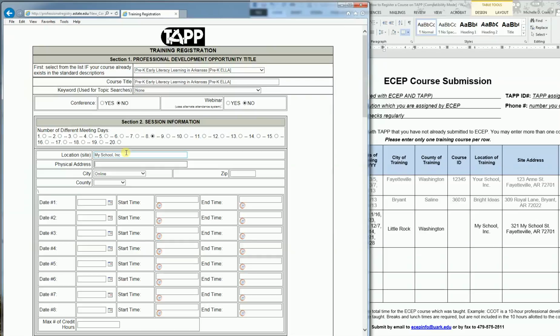and the physical address. When it comes to the physical address, this is not the mailing address. This is where your participants need to show up to come to.